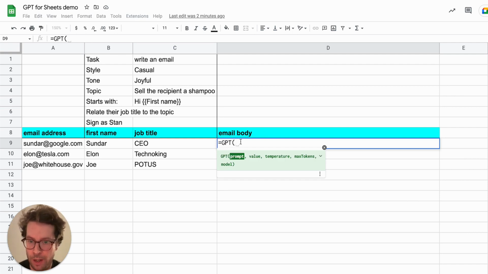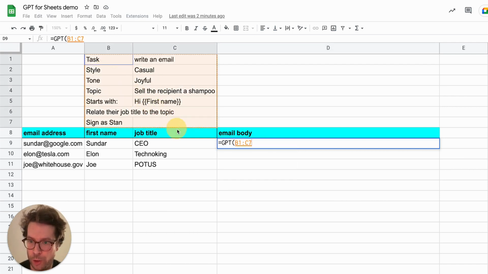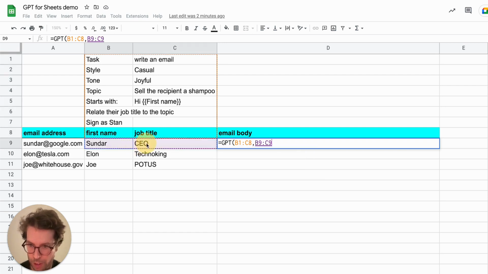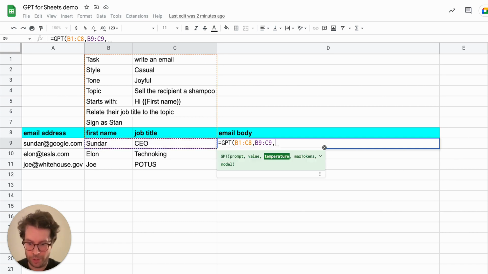So all you have to do is type GPT, then select all the instructions, and here you see that I include the headers of the column of the data that I want to use in the range that I put here. So I include first name and job title. This is important so that GPT can know what is the next data that will follow. So as the next parameter in value, I just include this range. So Sundar and CEO. This will be the first example. And I will type enter.